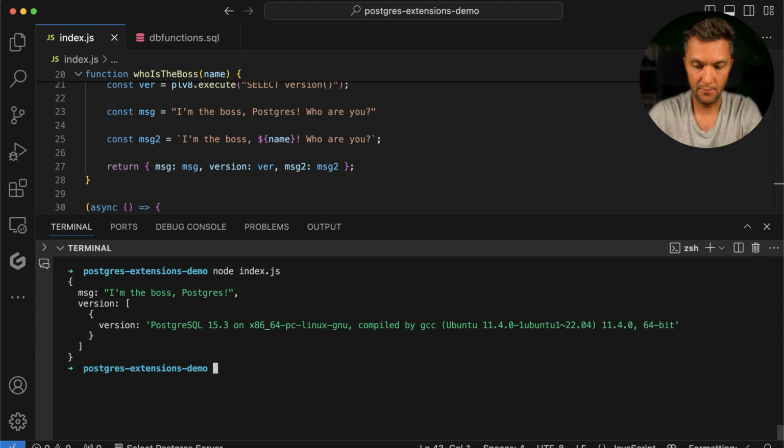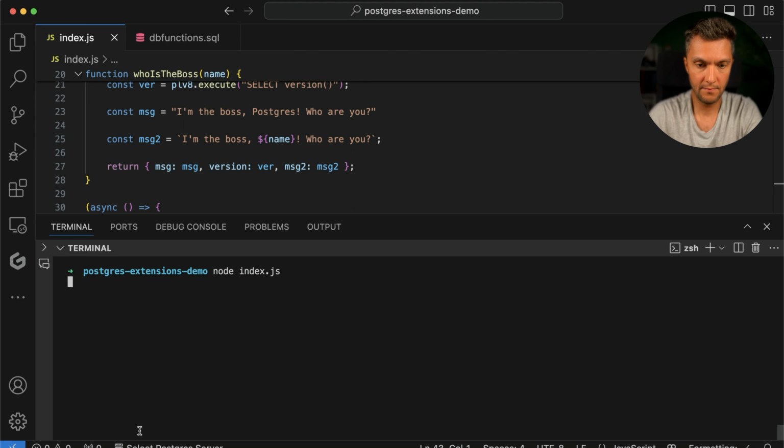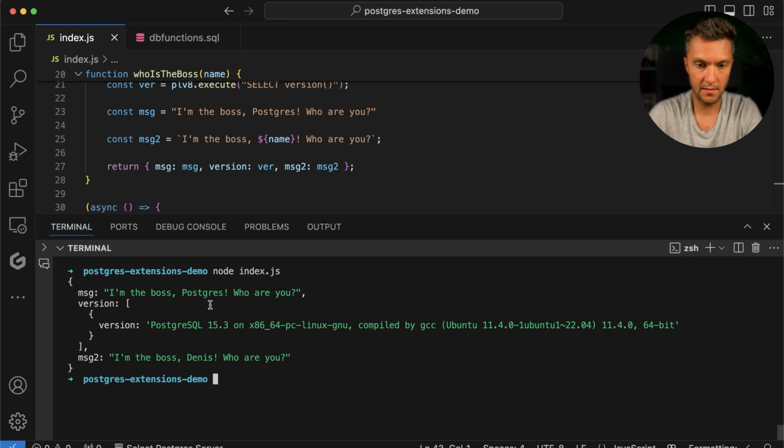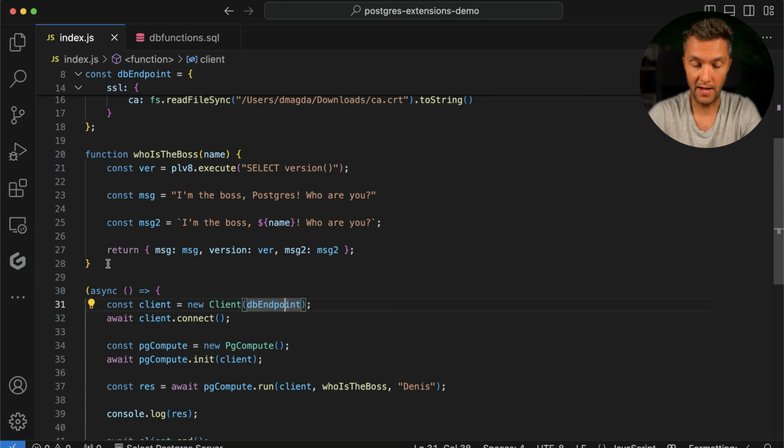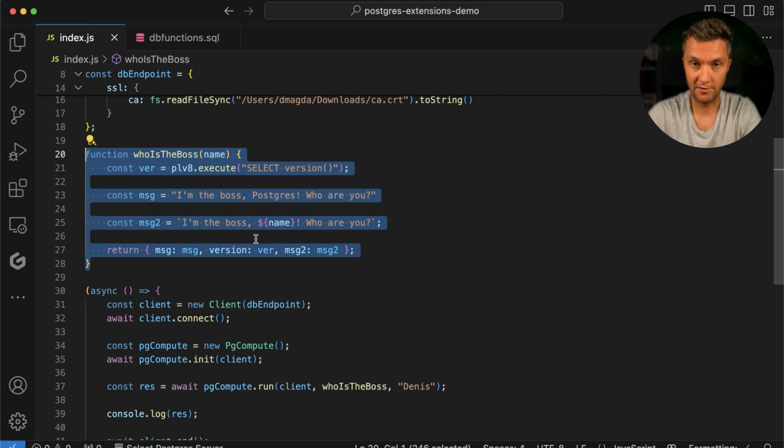I expect that pgcompute will detect that the function was updated. Excellent. You can see that it was updated, we still return the same version, and that's the question, who are you? And that's the parameter Dennis, my name, that was passed to the function. This is how it works. So that was number 4, extensions that let you create database functions in your favorite programming language. And we explored pgv8 today. And if you're a JavaScript developer, you can also use pgcompute on the application end to create and execute those functions seamlessly. Okay, cool. Let's move forward.